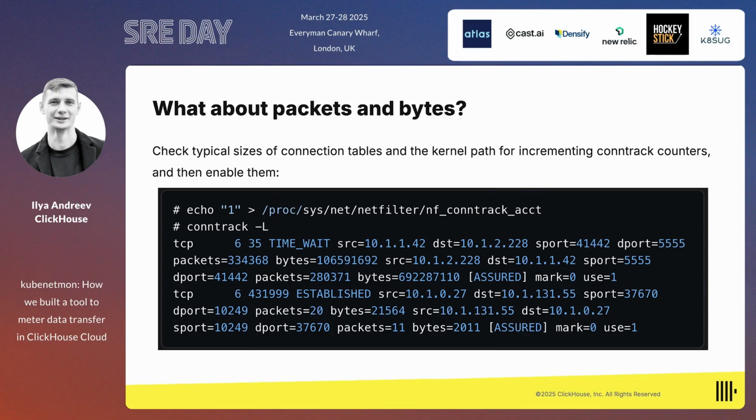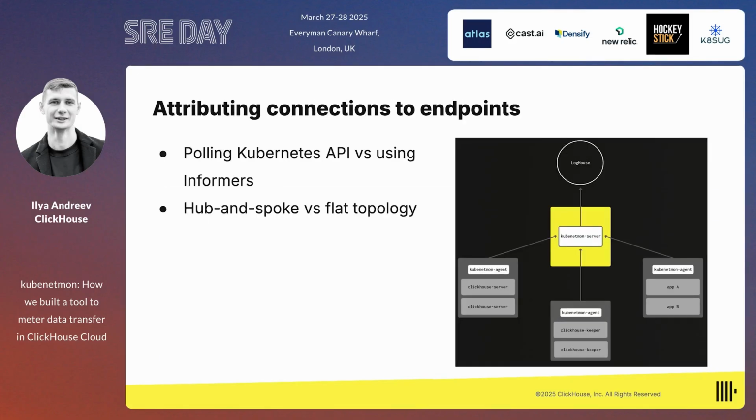And we looked at the Linux code for how these counters are implemented. They're just very simple atomic increments. There's nothing to fear here in terms of the performance hit. We can measure byte and packet throughputs per connection pretty easily. So by accessing this data, we can get all the information we need.